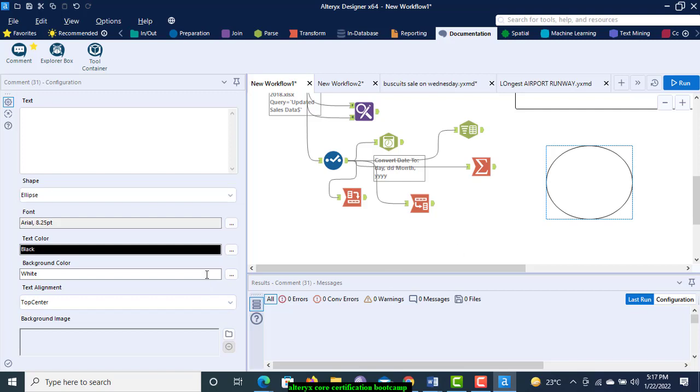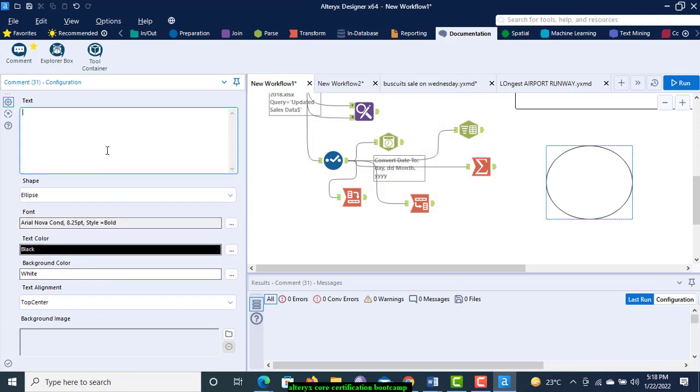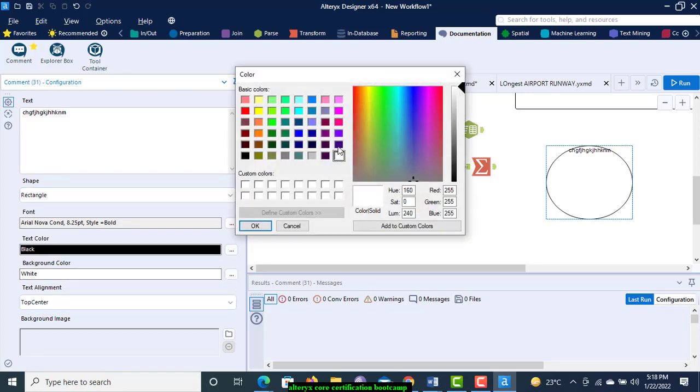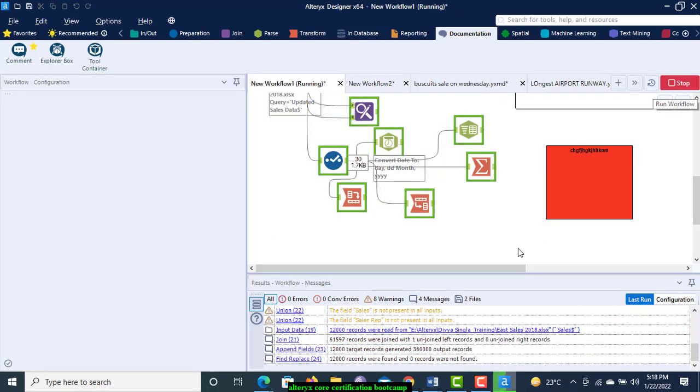Now you can change the text color and the background of the comment box. You can change the text, and I'm writing something. Now you see all of it comes under this. Now I'm in the rectangle. The white color background I can change to red. Now run it, and now you see.